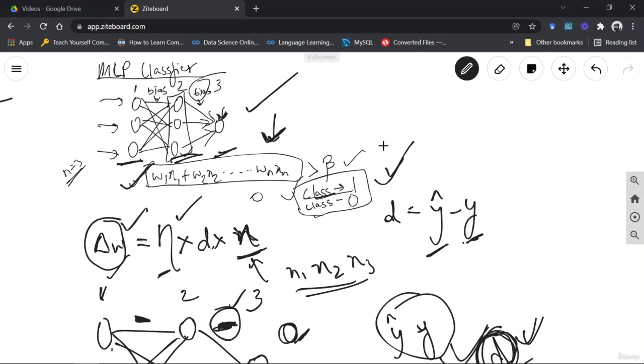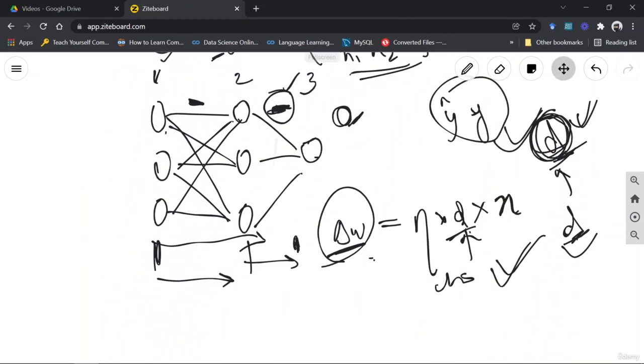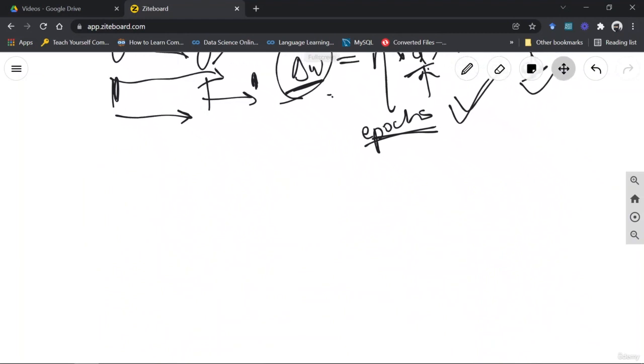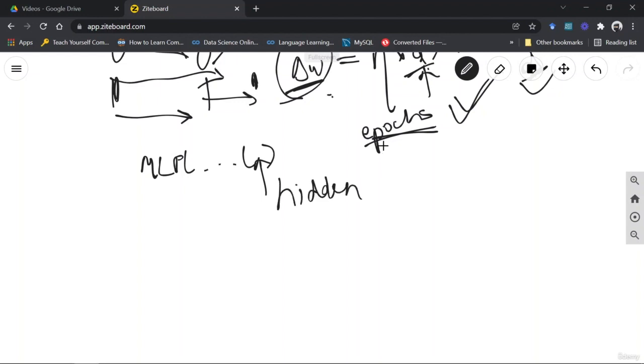Now the next thing that I'm going to tell you about are the parameters in the code, right? Parameters in the code are what you have when you insert the MLP classifier class. First is the hidden layer. This is the first parameter.